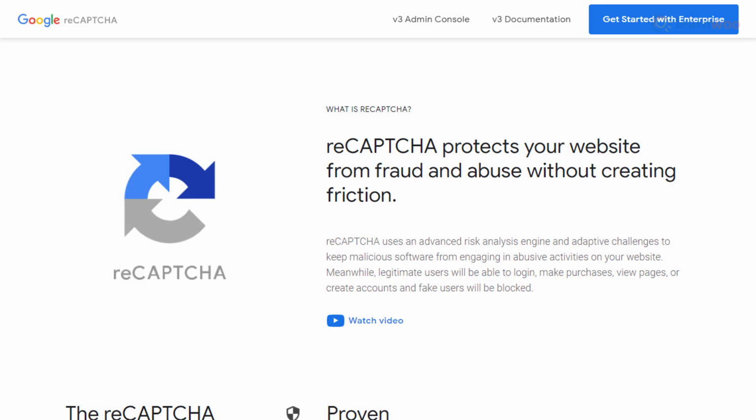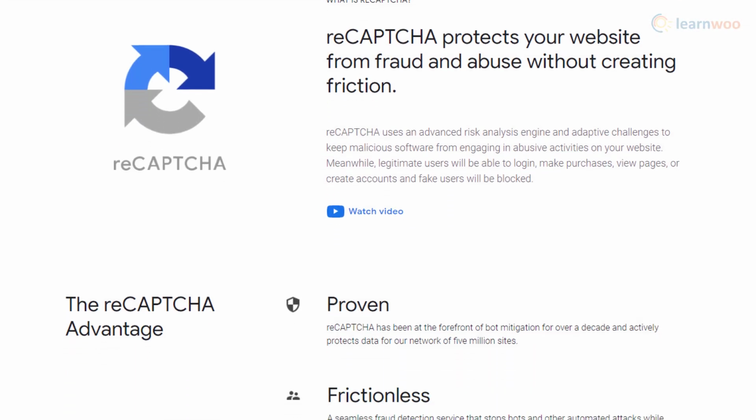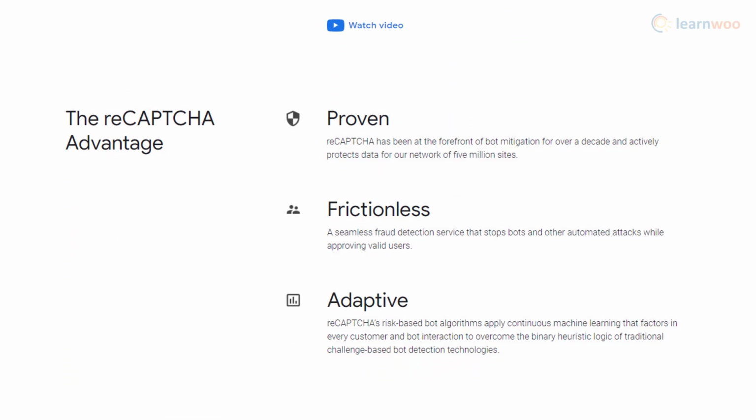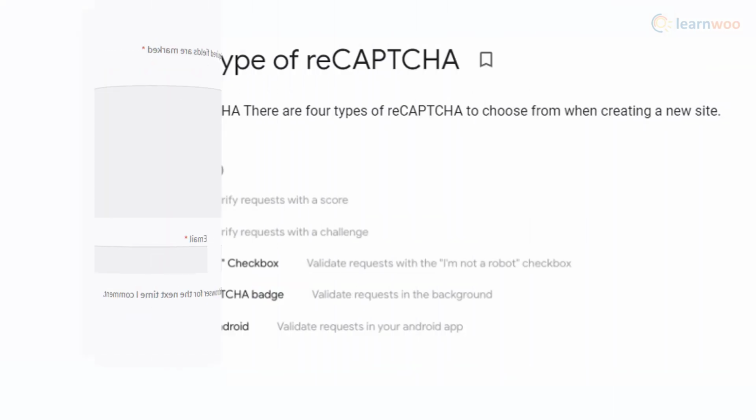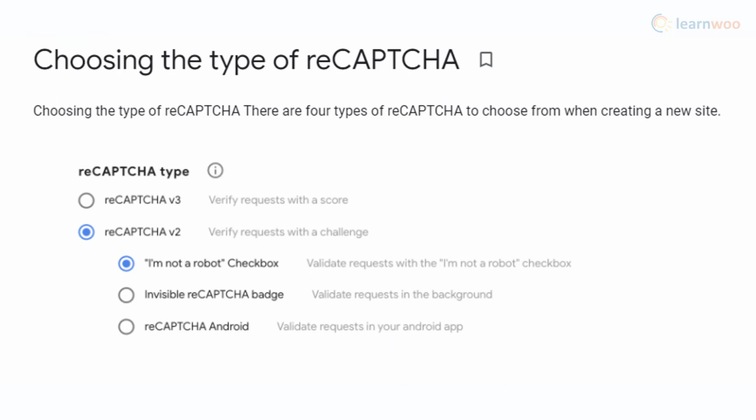Google reCAPTCHA is a user-friendly way to integrate CAPTCHA as it prevents fake users from interacting with your website. Since WordPress Comments form is a regular target of spammers, integrating reCAPTCHA will make it seamless for legit users to leave comments on your posts. There are different types of reCAPTCHA that you can choose from.